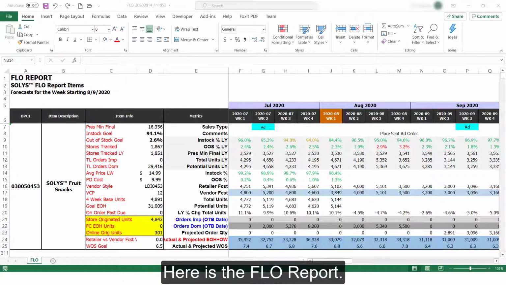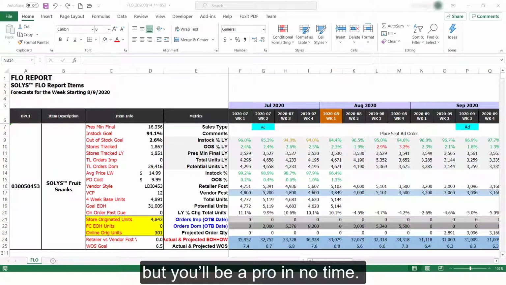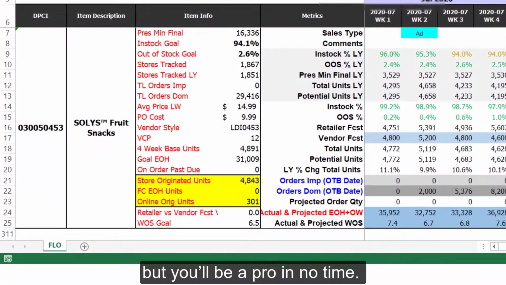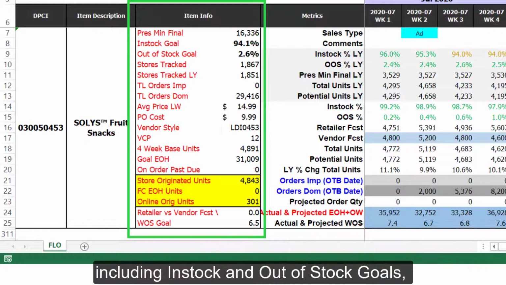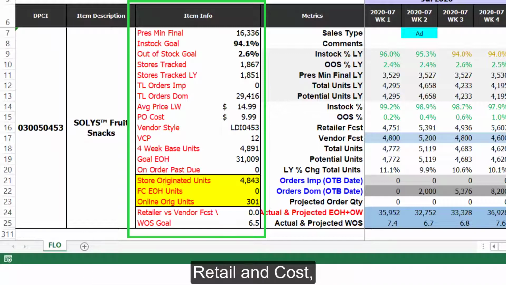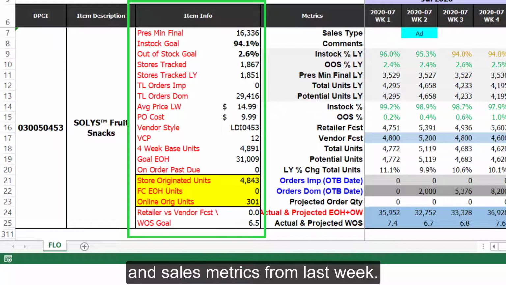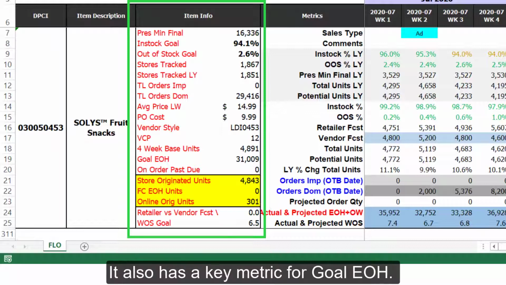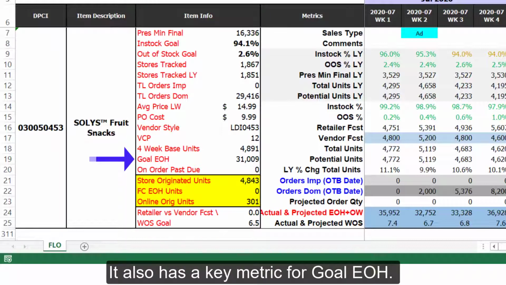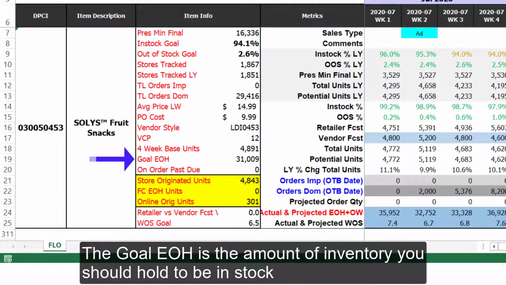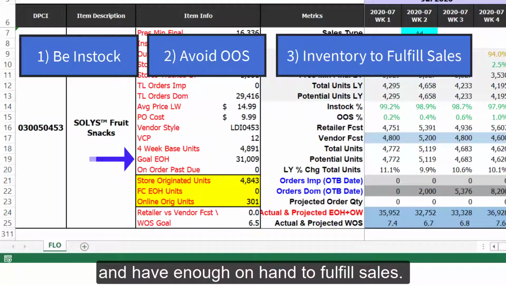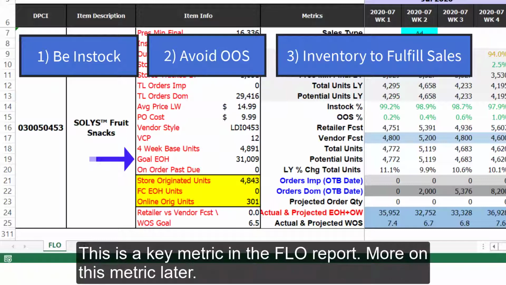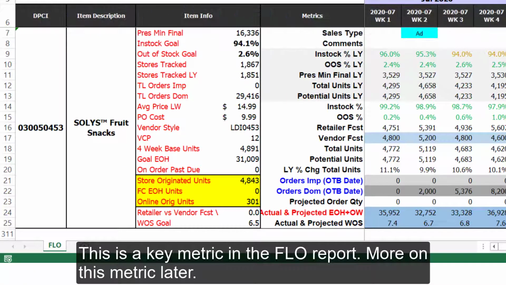Here is the Flow Report. It's a lot to take in, but you'll be a pro in no time. The Item Info section gives you key data for your item, including in-stock and out-of-stock goals, number of stores, retail and cost, and sales metrics from last week. It also has a key metric, your goal EOH. The goal EOH is the amount of inventory you should hold to be in stock, avoid out-of-stocks, and have enough on hand to fulfill sales. This is the key metric in the Flow Report. More on this metric later.